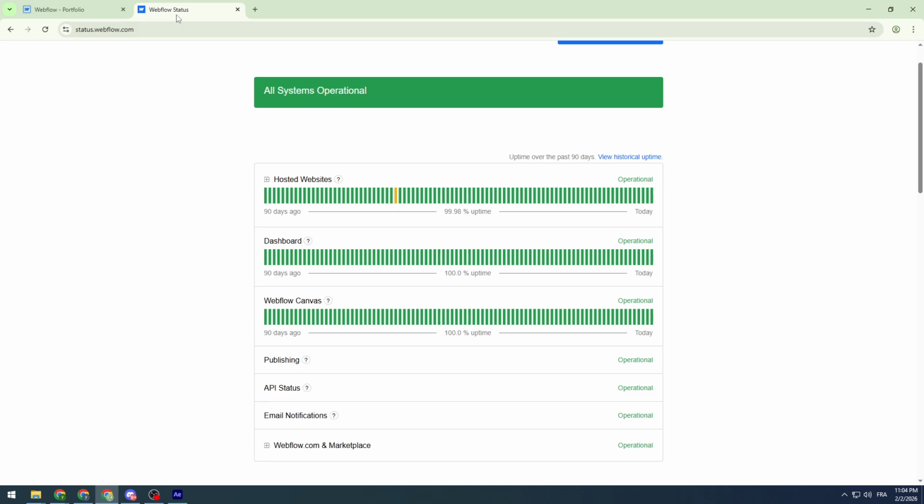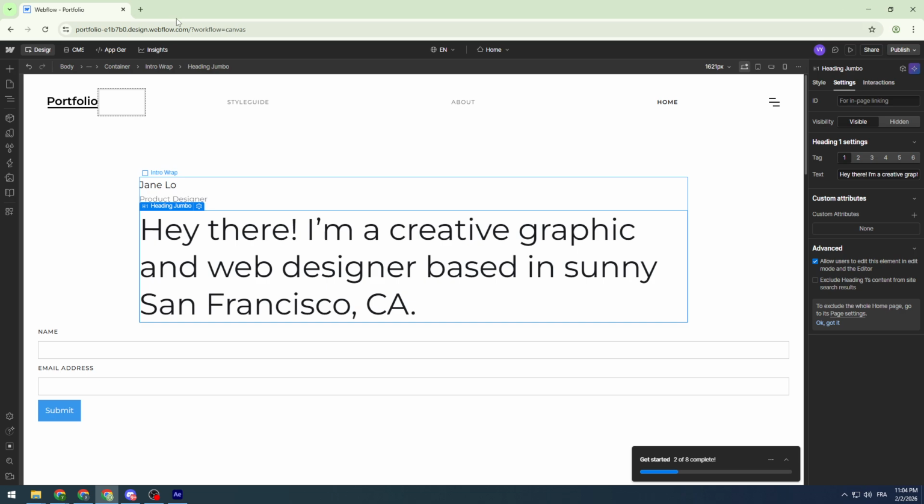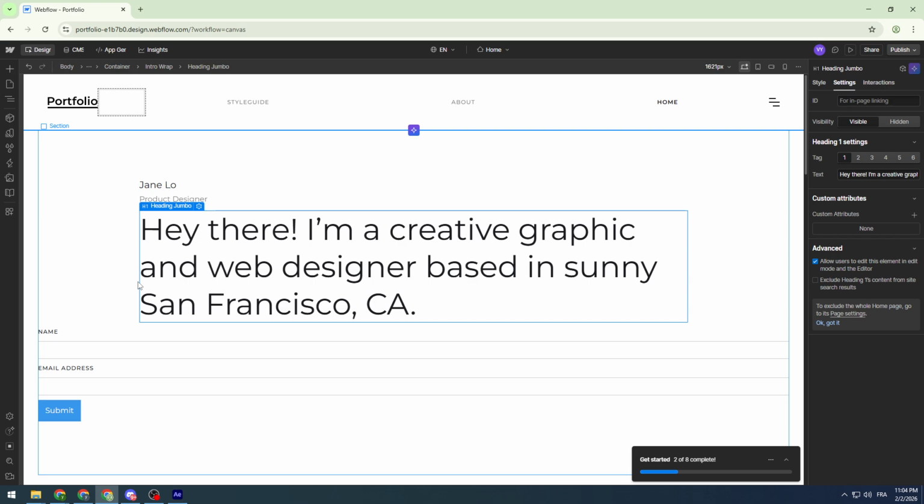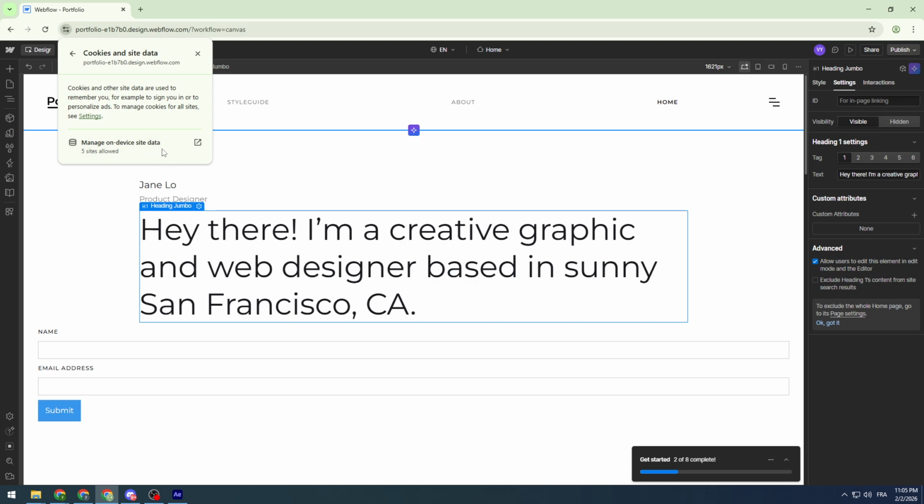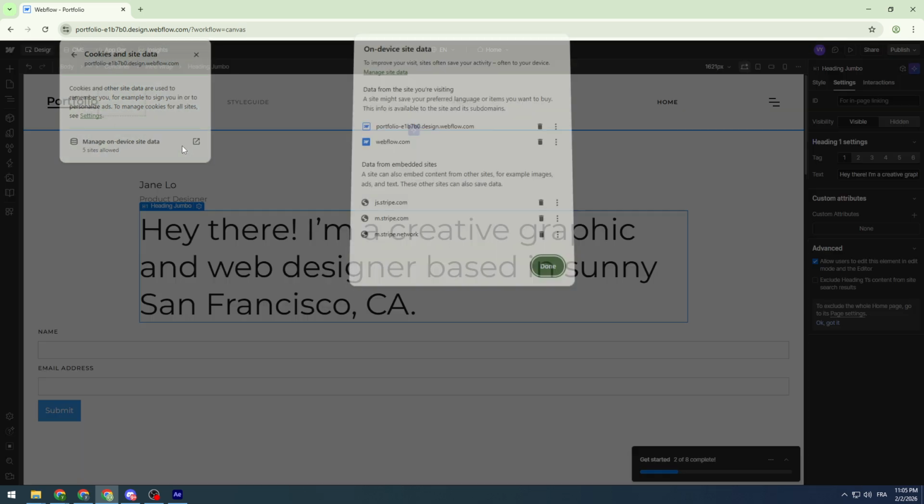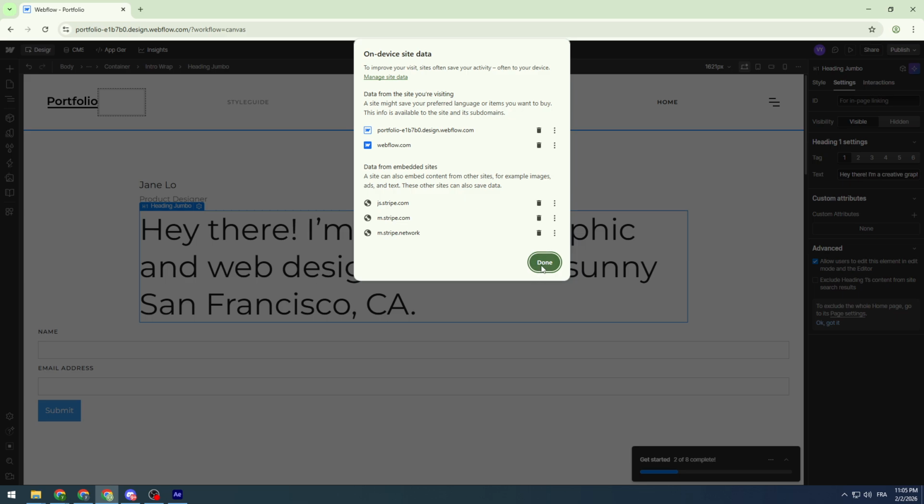The third thing that you need to do is to refresh the browser or clear your cache and cookies to resolve temporary connectivity problems. To do so, you're simply going to have to click right here and then click on cookies and site data, and then click on manage on-device site data. Click here, remove all of these, then click on done.